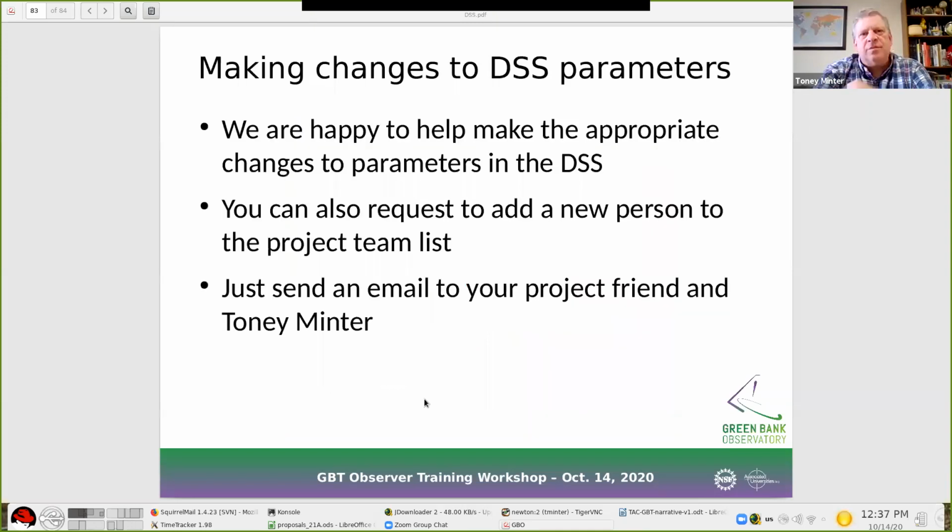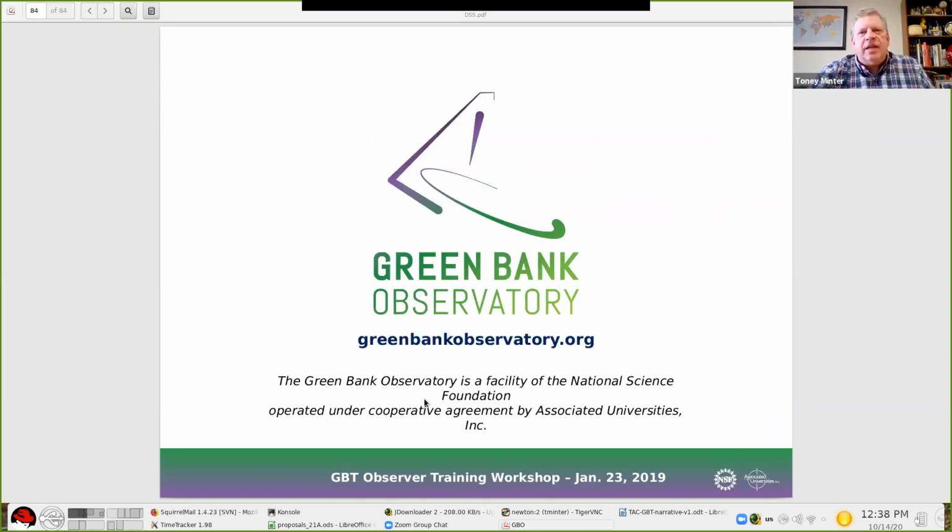Finally, I'd like to note that if you need to make any changes to any of these DSS parameters, other than, say, enabling sessions, checking observers or entering blackout dates, you have to request that these changes be made. We're happy to do these for you or to give you guidance on what the appropriate values might be. Just email us that information, and we're happy to adjust things. Any email should go to myself and the project friend. Basically, that's just a quick run through of the DSS. If anyone has questions, I'm happy to answer them now.